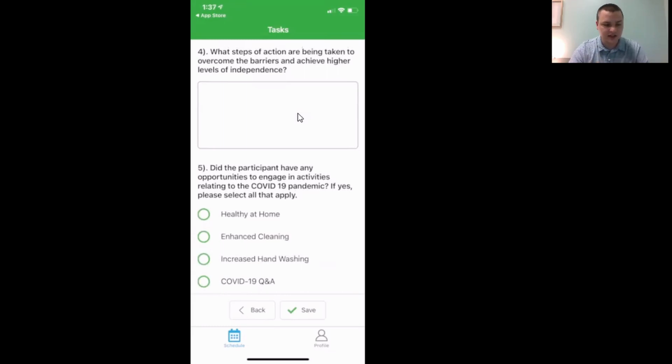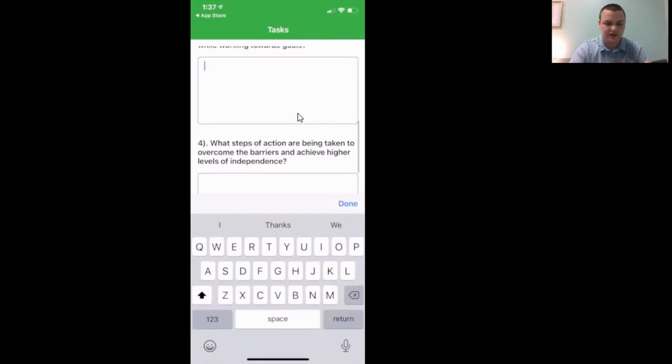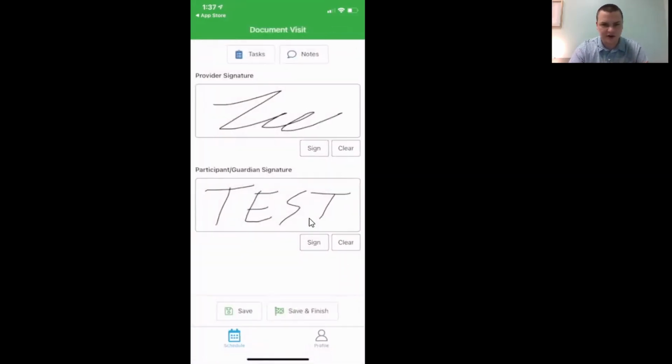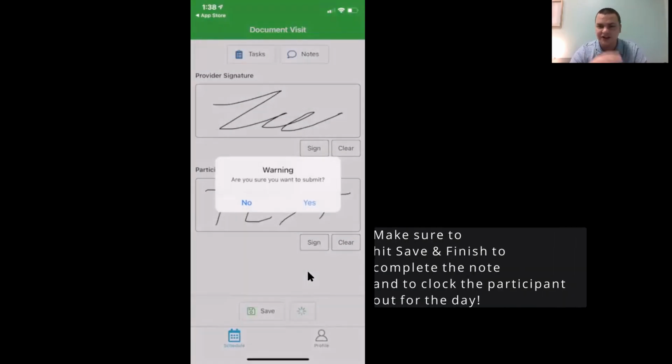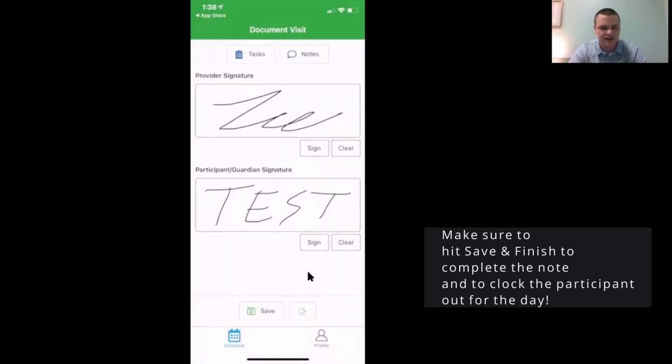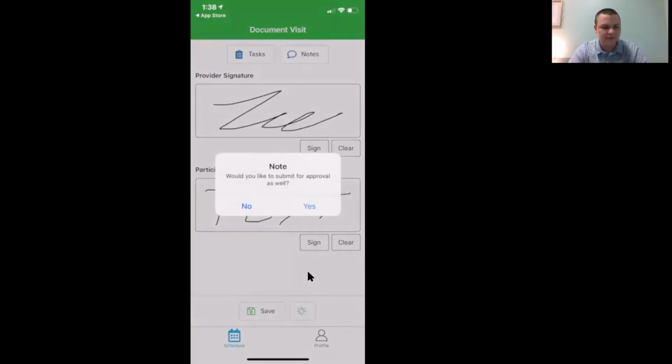Once that is complete, you can click save. So make sure that you always enter some information in there. And once you've got all that filled out, click save down at the bottom. Once this is all complete, there's an option to save or save and finish. If you are ready to be done, click save and finish. It's going to ask you, I feel like 5 times, if you're ready. It says, warning, are you ready to submit? Click yes. Would you like to submit for approval as well? You're going to click yes. And then it's going to tell you success, appointment completed.